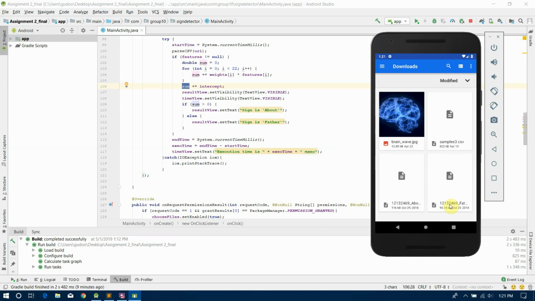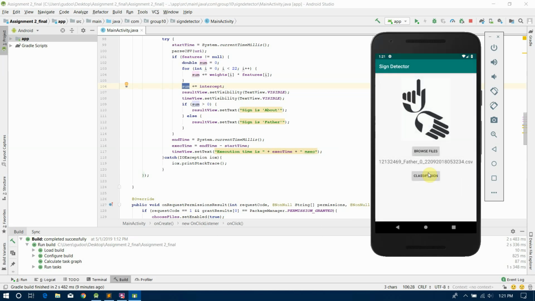Now I select the father file. You can see that the new file has been updated here, and now I classify the file. You can see that the model has classified it as father, the application has classified it as father, and the time taken is this much.